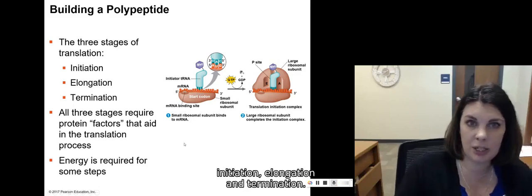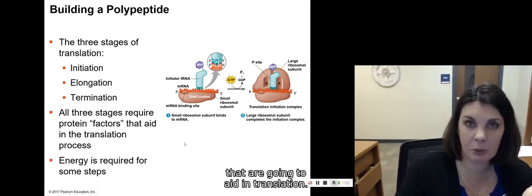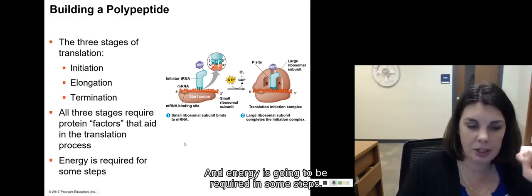So there's 3 stages of translation: initiation, elongation, and termination. They all require specific protein factors that are going to aid in translation, and energy is going to be required in some steps.